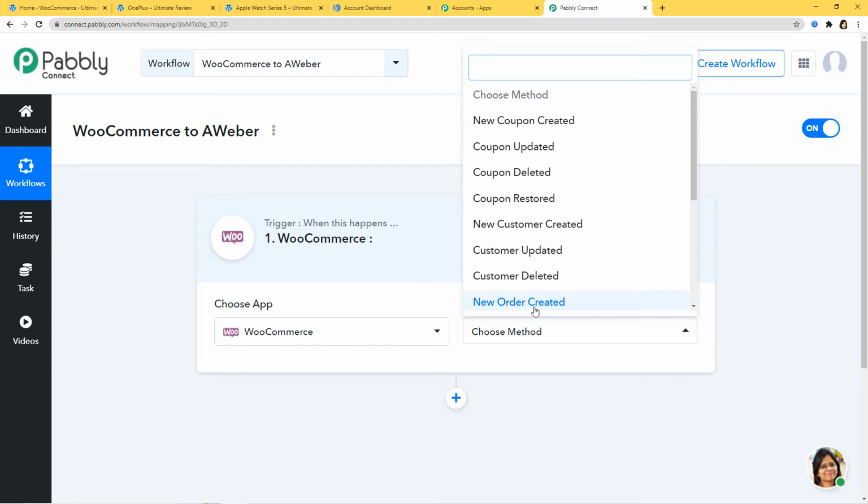Now you might raise a question: what is a trigger? Let me explain that automation runs on the concept of triggers and actions. It is all about when something happens, do this. For example, when a sale happens, send an email. In our case, when a new order is created in WooCommerce, add them as subscribers in Aweber. So new order created in WooCommerce is going to be our trigger, whereas creating subscribers in Aweber is going to be our action. You can see we have many other trigger methods available.